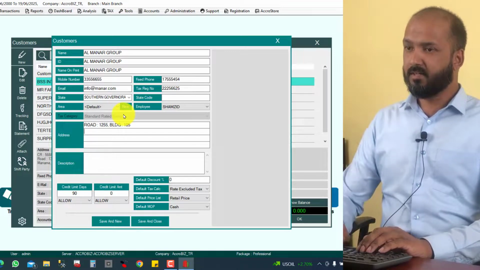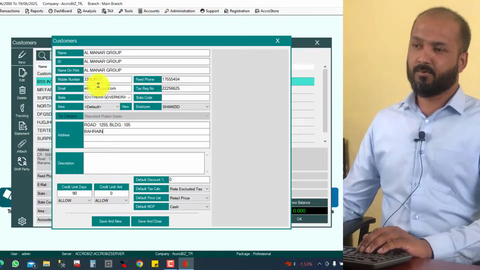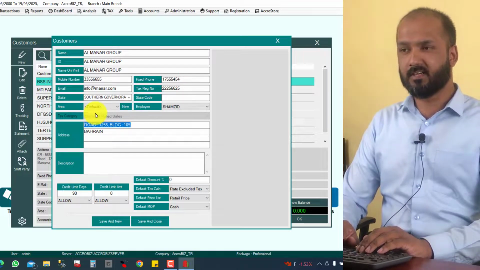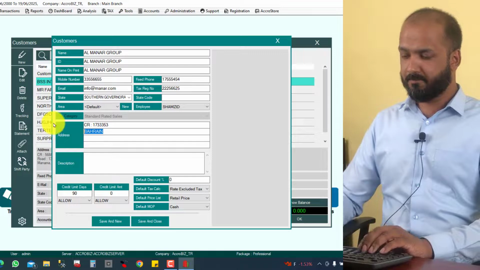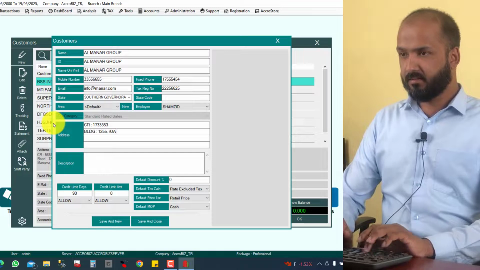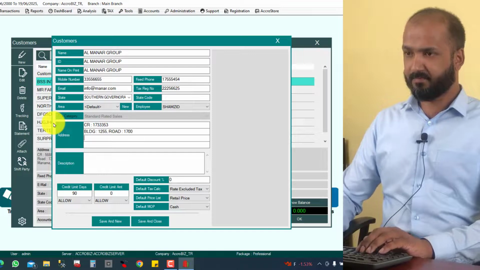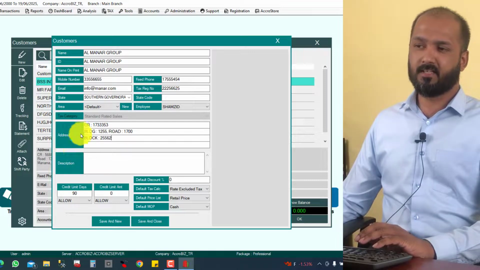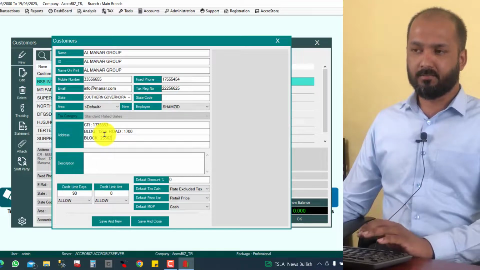Building 105, like that you can provide the address correctly. Even the customer have the CR number, commercial registration number. First you can give CR, and here will be building 1255, road. You can give correctly the address here. This address will be displayed on the invoice. Whenever you are preparing the invoice for the particular customer, it will be displayed there.